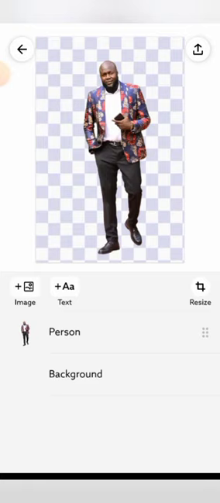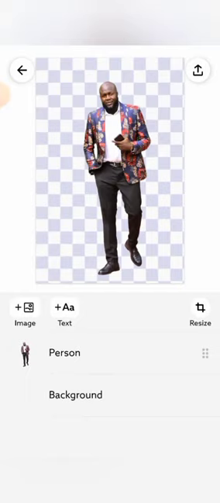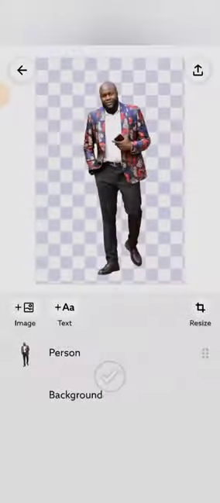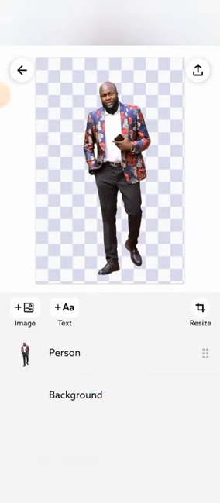All right. So now that this image background has been removed, the next thing we want to do is to just download it. Simply download it. You don't need to waste much time. So we'll just go to the top right part of our screen, tap on that download button, and you see export to gallery. And that is it. We're done with removing image background using the PhotoRoom application.